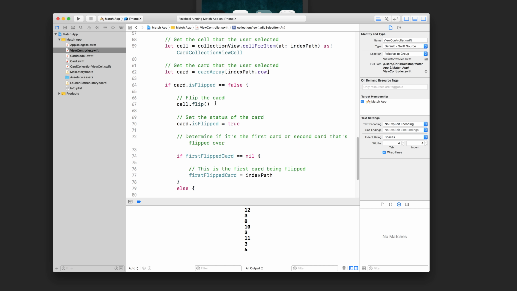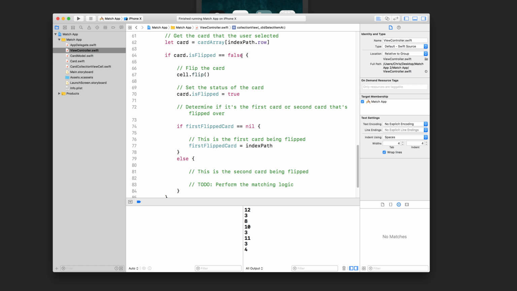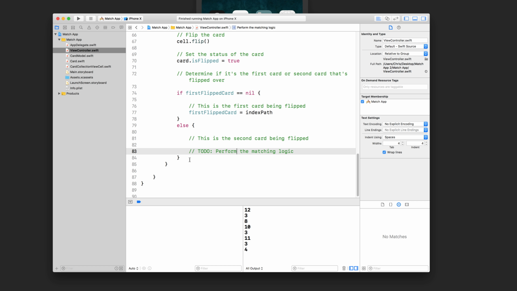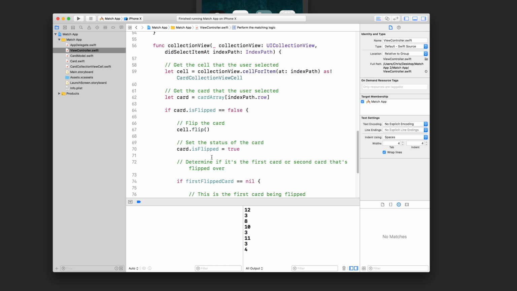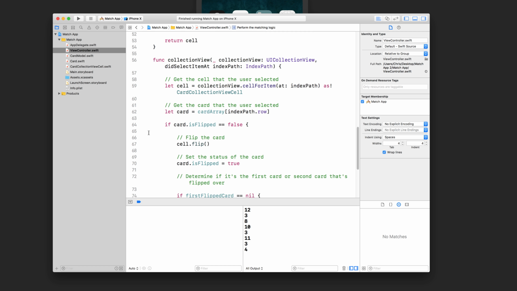So the user can only flip cards over to reveal them. And at this point, the logic that we have is if the card hasn't been flipped yet, we will flip it, and then we'll set the status of the card, and then we will determine if it's the first or the second card that has been flipped over. If it's the first one, then we are simply going to keep track of the index path, and if it is the second card, we are going to do some matching here. So instead of performing the matching logic right here, I am actually going to create a separate method to do the matching logic because it's going to end up being quite long.